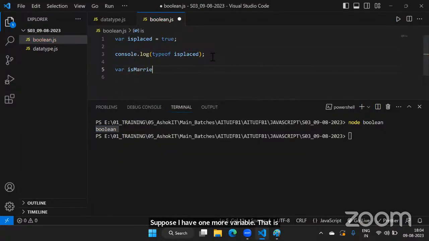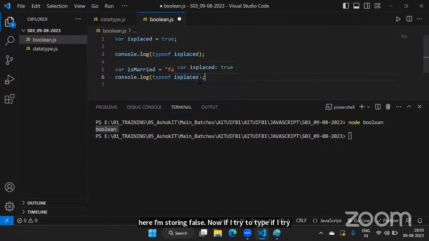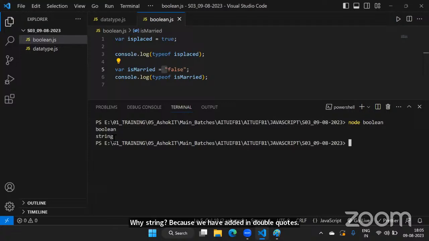Suppose I have one more variable, var is married. Now here I am storing false. Now if I try to find out the data type of is married variable, what will be my answer? Nice. Why string? Because we have added it in double quotes.